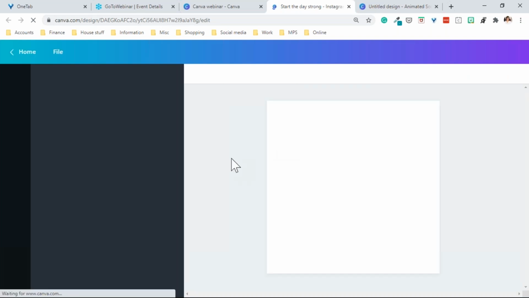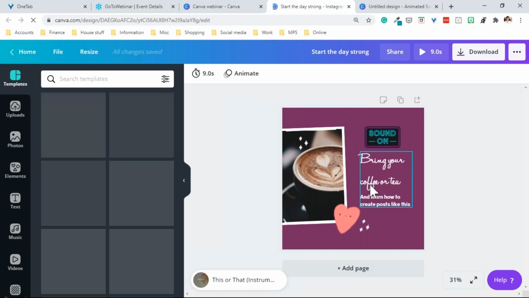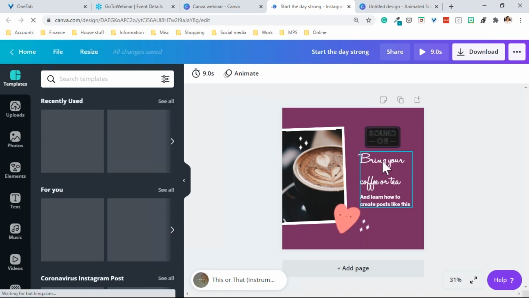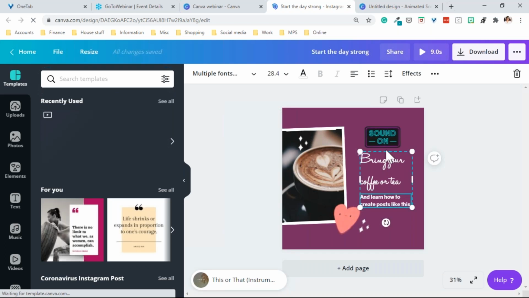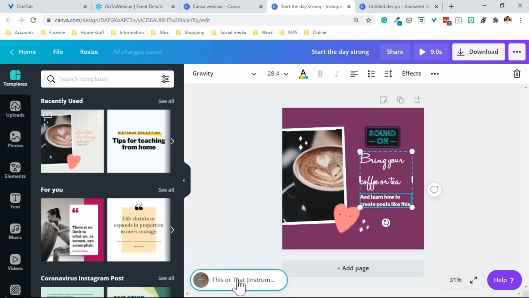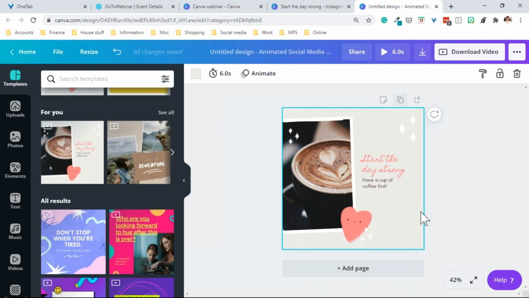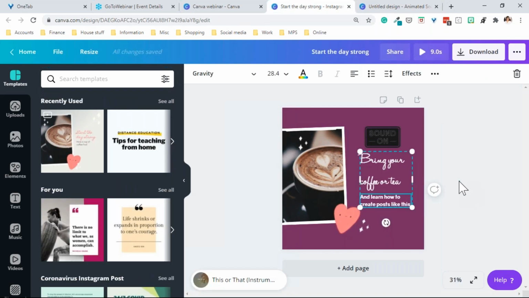So I changed it a little bit. I put my fonts in there. So I changed the fonts here. I added the sound on button because there is music attached to it. But I took that graphic and I customized it exactly how I showed you with the Facebook graphic. And I took it from here, start the day strong, have a cup of coffee first, to here, bring your tea or coffee and learn to create posts like this.